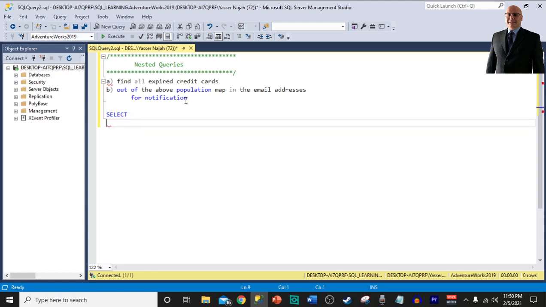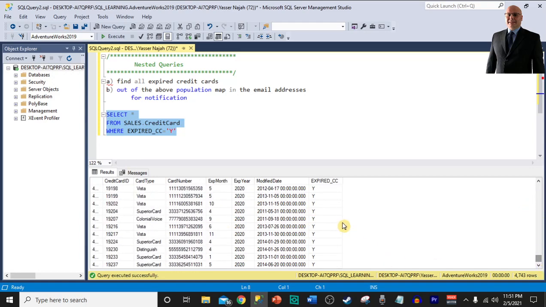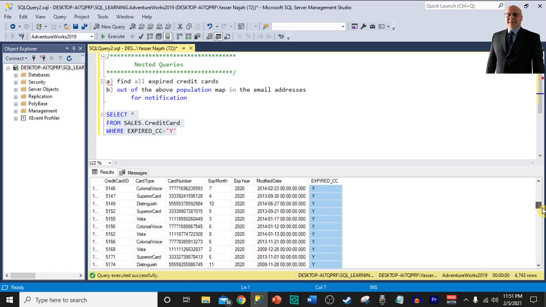We have a table called Sales.CreditCard. So these are the results from that table. We only need to find the ones where the expired CC flag, which stands for credit card, is set to yes. Okay. Now this is our population here. For all expired credit cards, I'm going to scroll all the way down so you will see that everything has a yes under expired credit card.